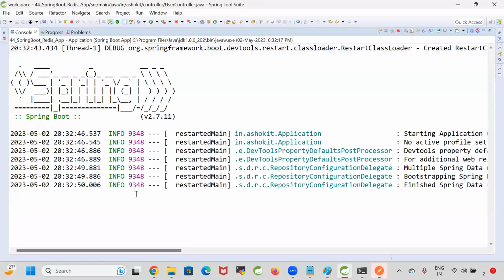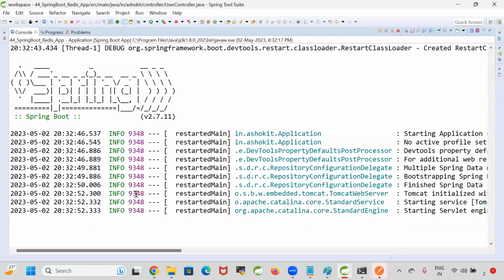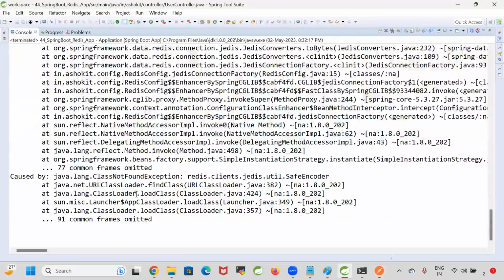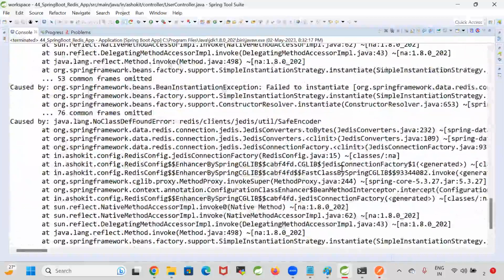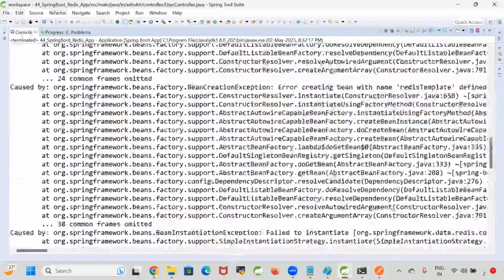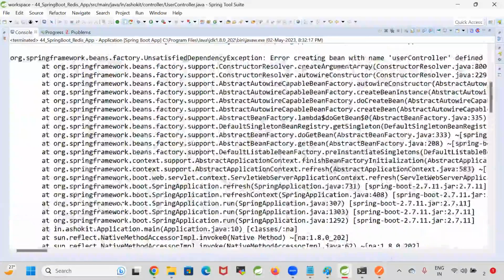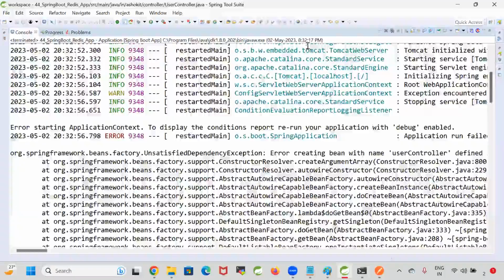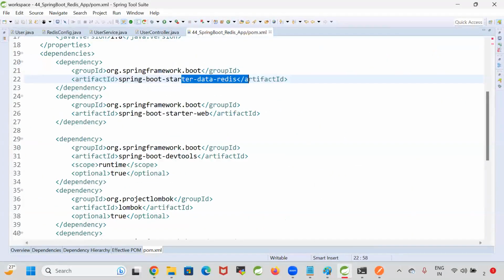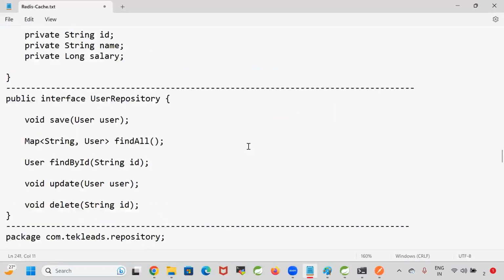My application is started. It is failed. Class not found exception. Redis client class is not available. Safe encoder. I think one dependency is missing. It is not able to start the project. Go to pom.xml. Check the pom.xml. We added starter data Redis. Any other dependency that should be added?